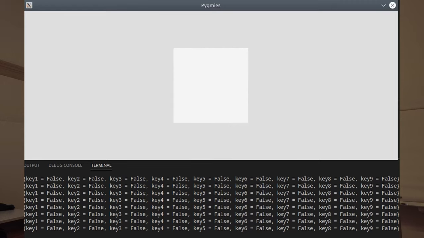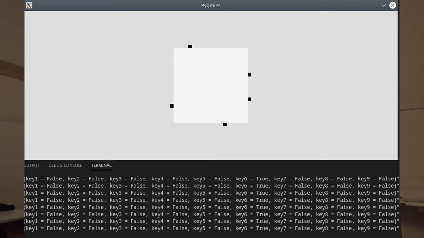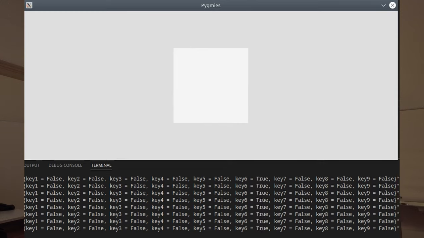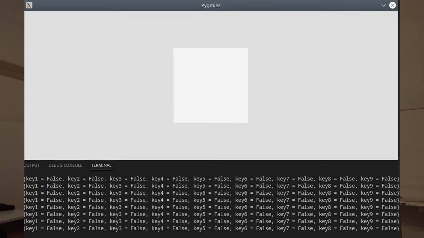And now nine is loud, so all pygmies are hiding. So now I try to simulate a noisy room, so I switch between six and nine again and again. And then you will see that the pygmies are hidden longer and move a bit faster. So they are more nervous and more shy.